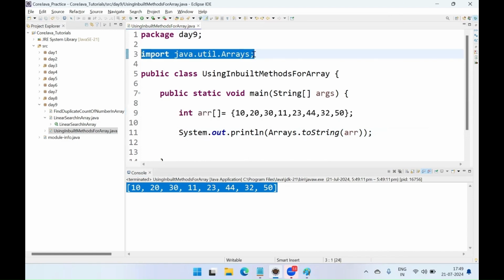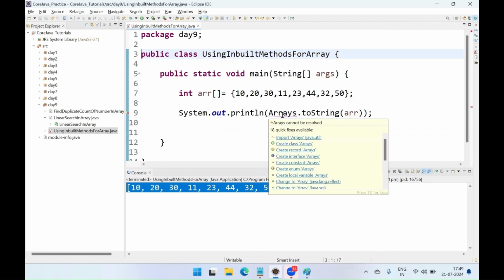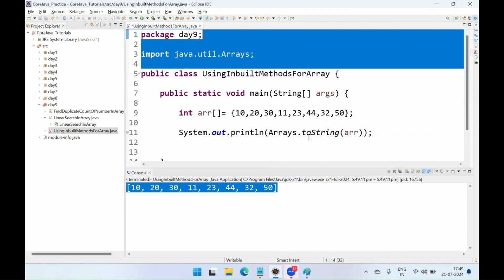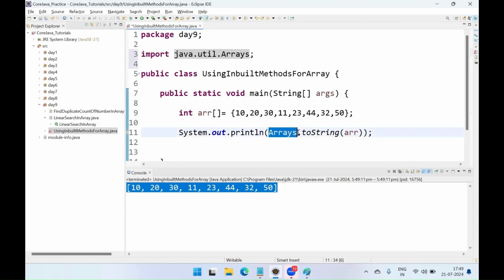Import java.util.Arrays. If I delete this, I see an error. Keep the cursor on Arrays and there is an import statement; you have to click on it. Only when the import statement is there will this method work. This is an inbuilt package and an inbuilt class, and java.util is an inbuilt package. During the package and class lessons, I told you about inbuilt and user defined packages.